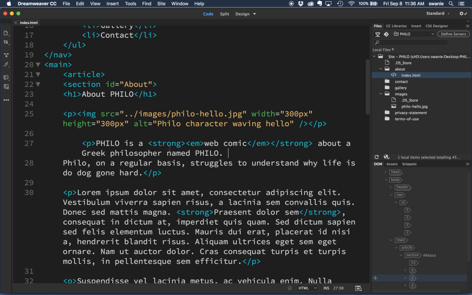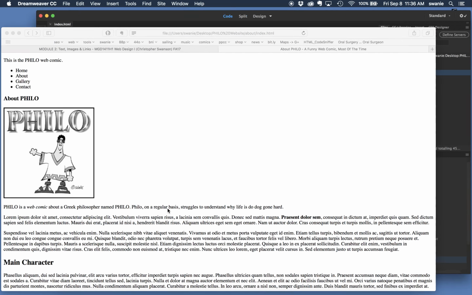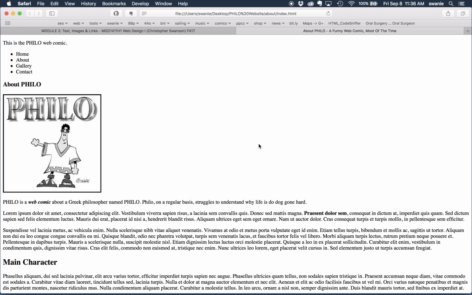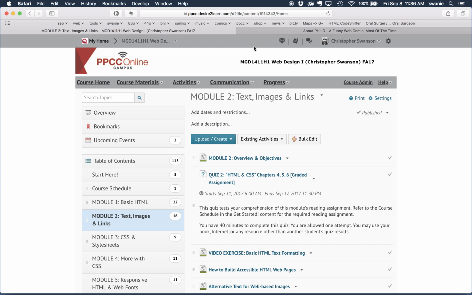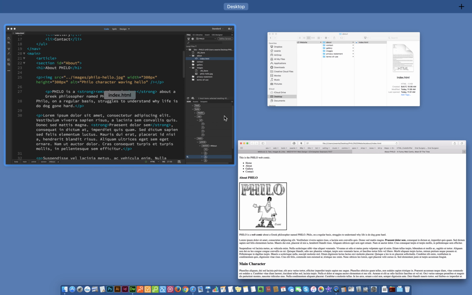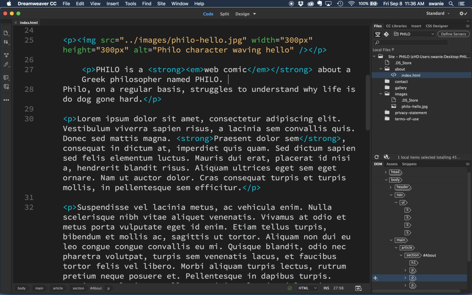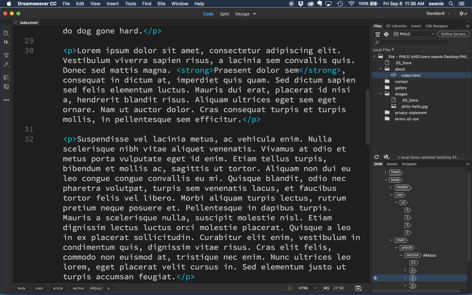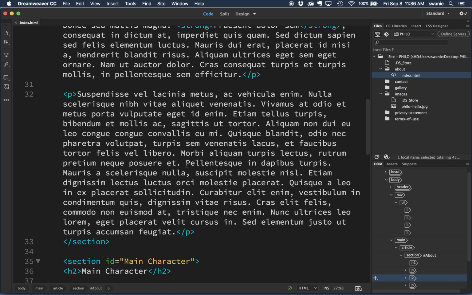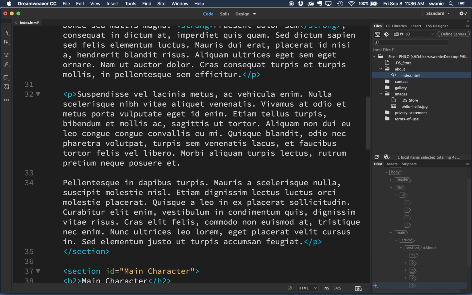So in this case, I've got webcomic both as emphasis and important. And I hit reply. And now you can see that it's bold and italics. If I want something to just be italics, I can do that without saying that it's emphasis. So this paragraph here is kind of long. I'm going to break this up like so. And we'll start a new one here.